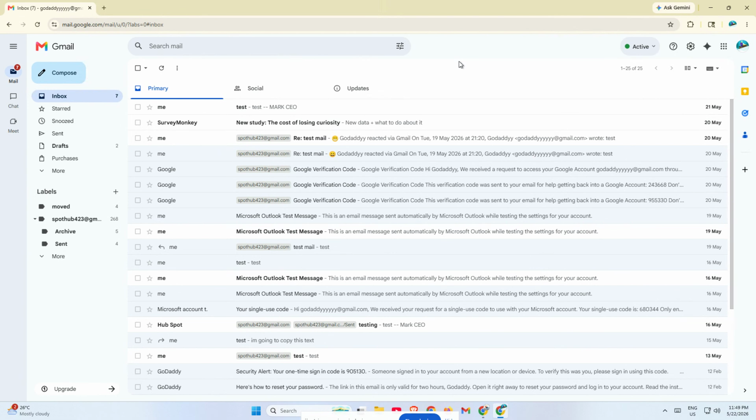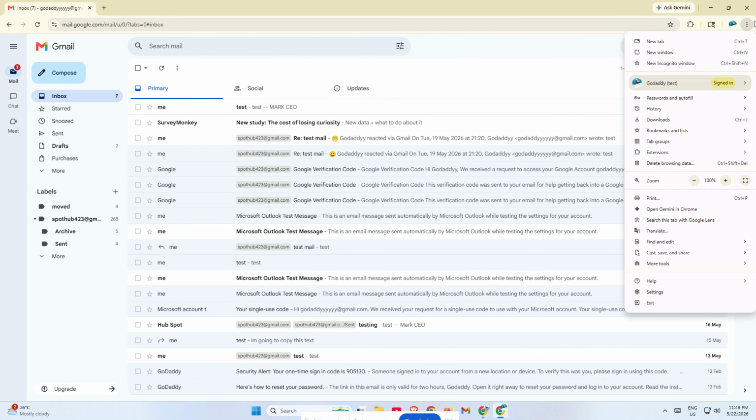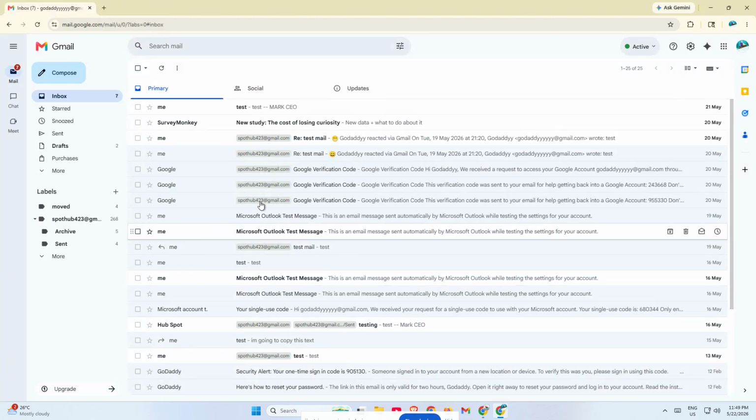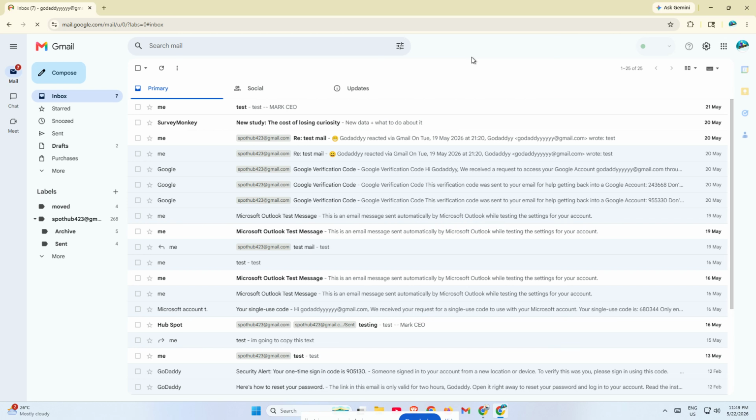Open your browser, then click the three dots in the top corner. From there, go to More Tools, and then select Delete Browsing Data. When the window opens, make sure the time range is set to All Time. Now check Cookies and Other Site Data and Cached Images and Files. Once both of those options are selected, click Clear Data and give it a moment to finish. After that, close the browser completely and reopen Gmail to see if the issue is gone.